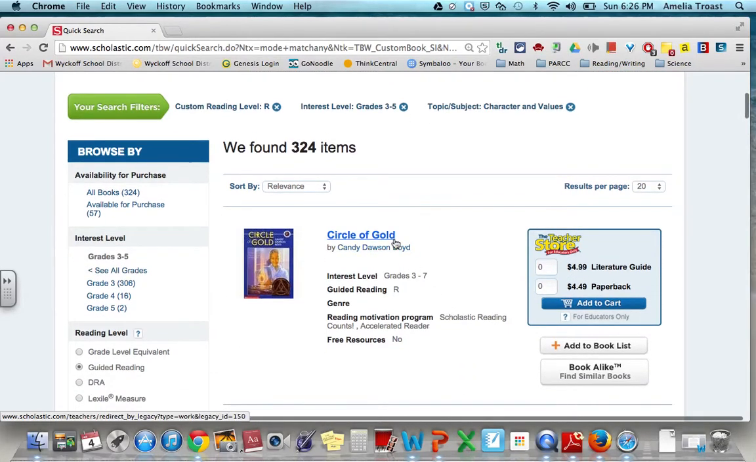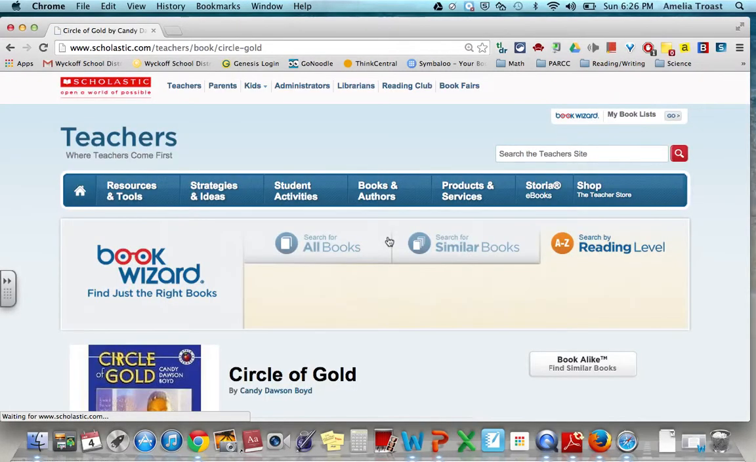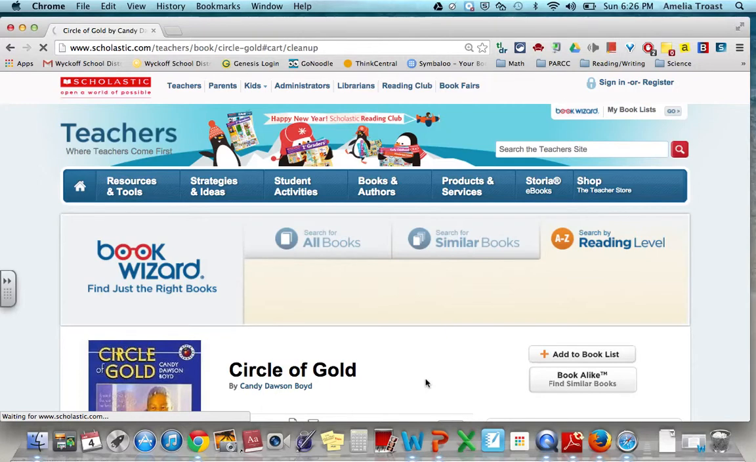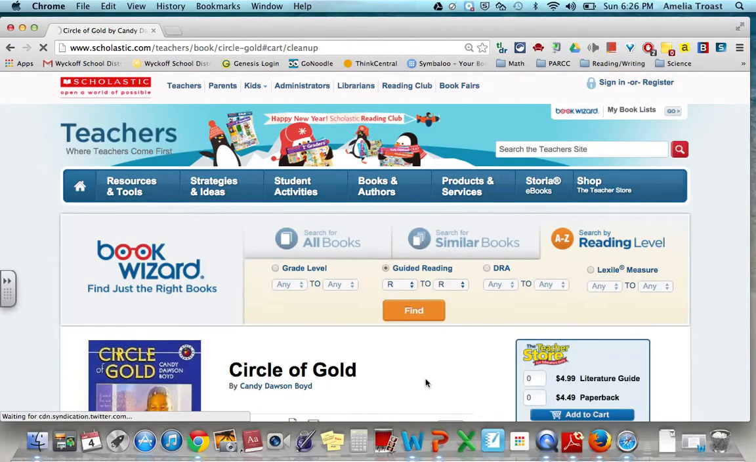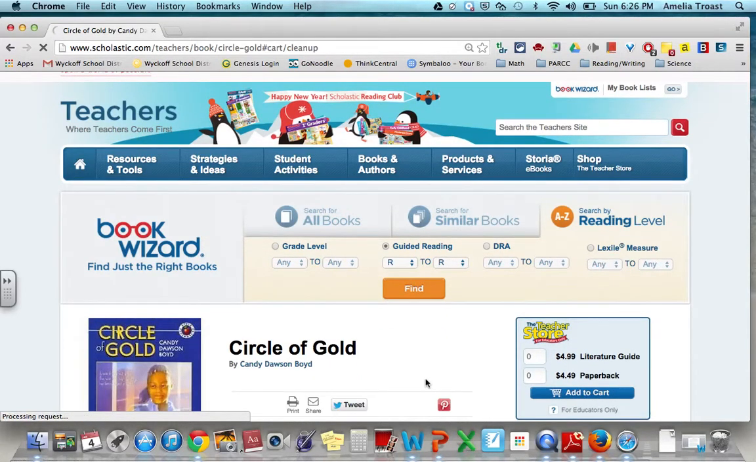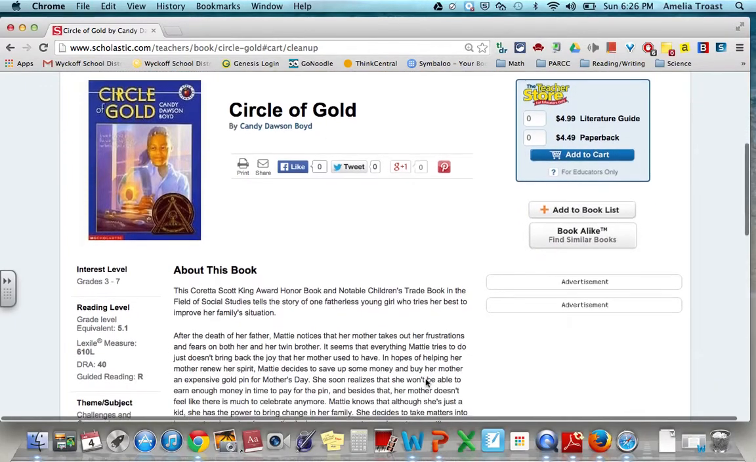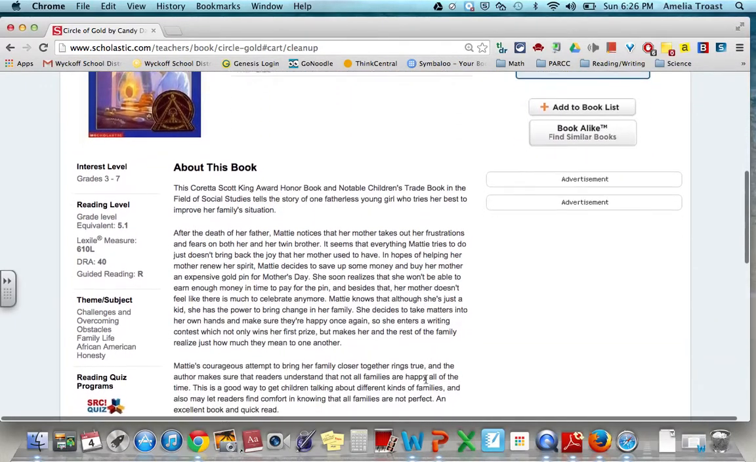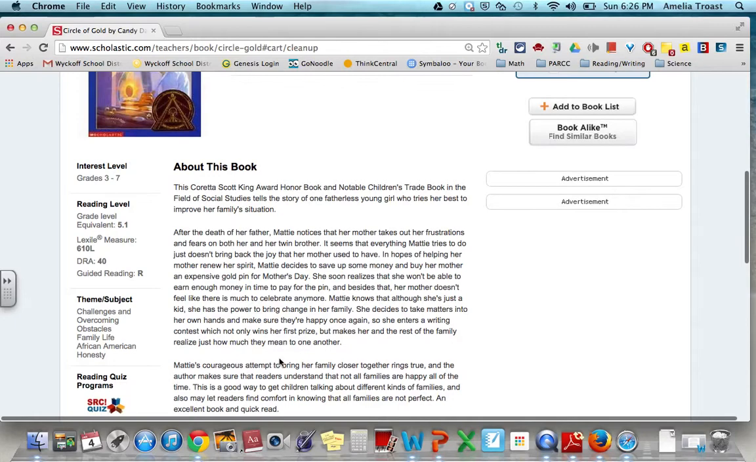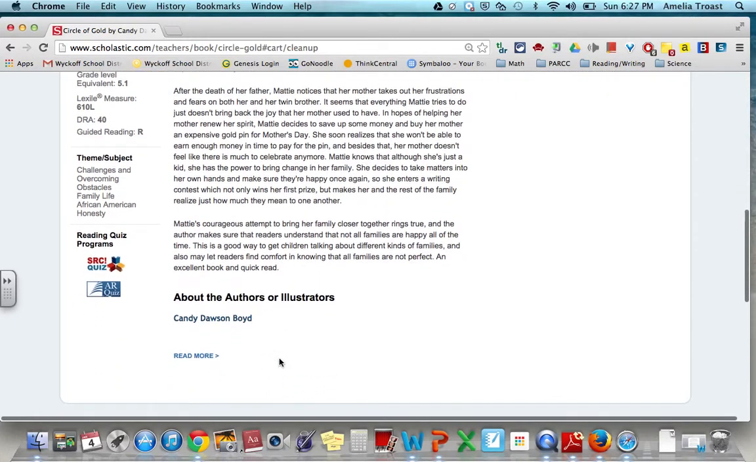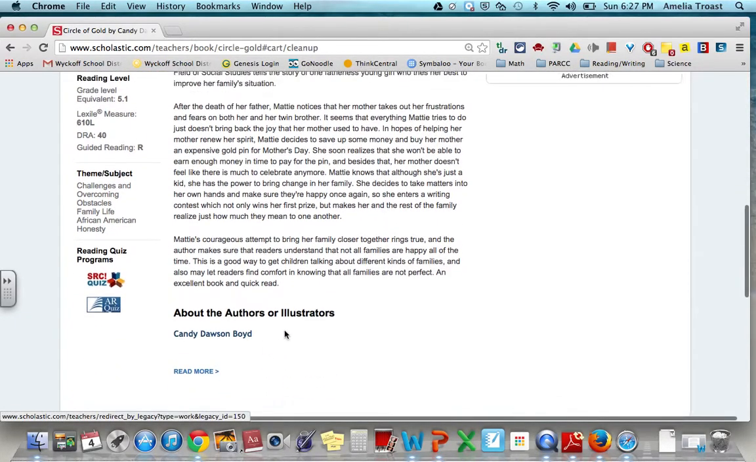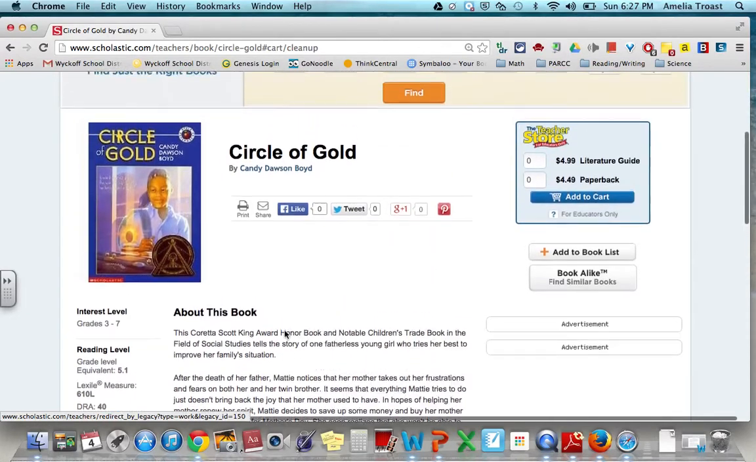Now I can do the same thing as I did with Hatchet. I can click on the title of the text, and I can see a summary, as well as a little bit about the author, and possibly some other nice features, like the quiz and lesson plans, but they're not always there. So in this book, Circle of Gold, I see my options to share on social media. Themes and subjects, there is a quiz, and then about the book, and about the author. Click on the author to find out about her. But there are no teacher lesson plans here.